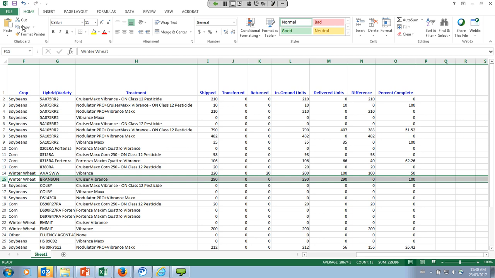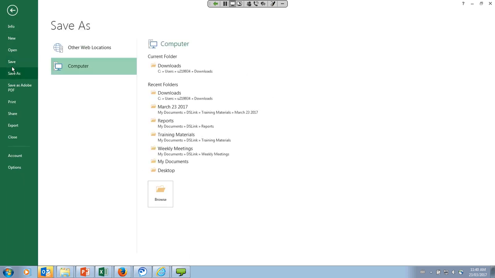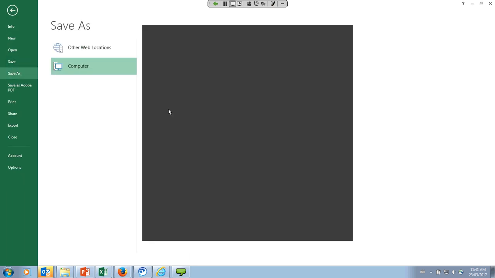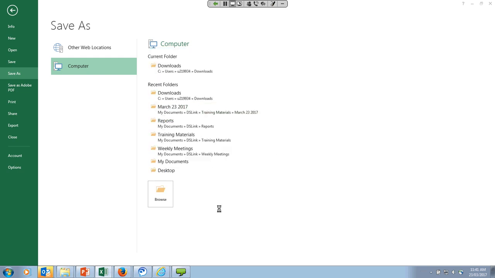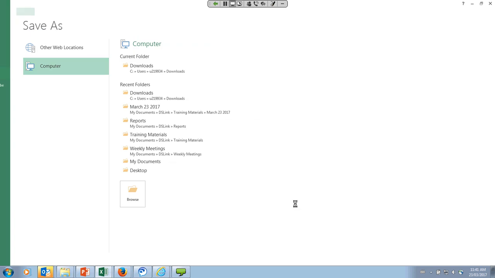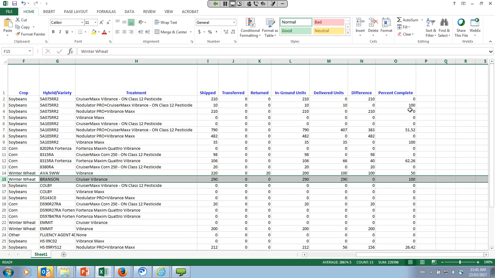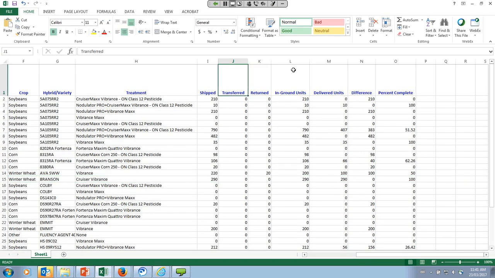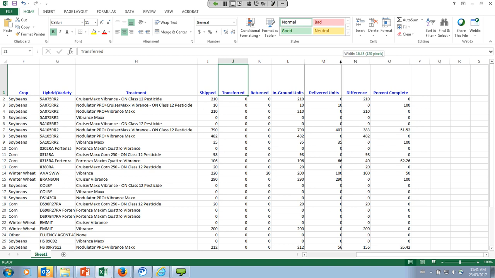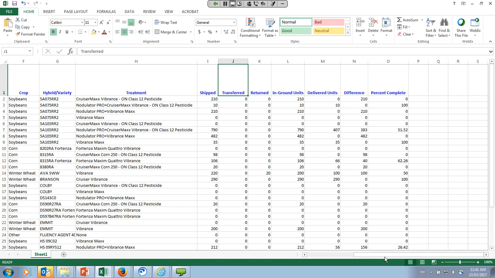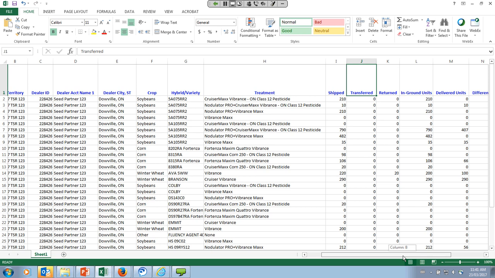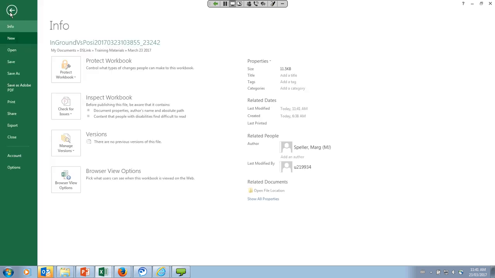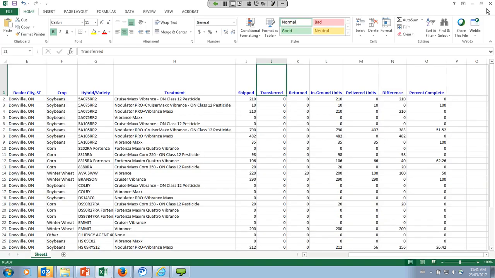Now, because I just opened it, I'm going to save as. I'm going to save it in my files. So now I can fiddle with that report, and I could sort in different ways, whatever. So now I have that report to look at to help me reconcile my point of sale.